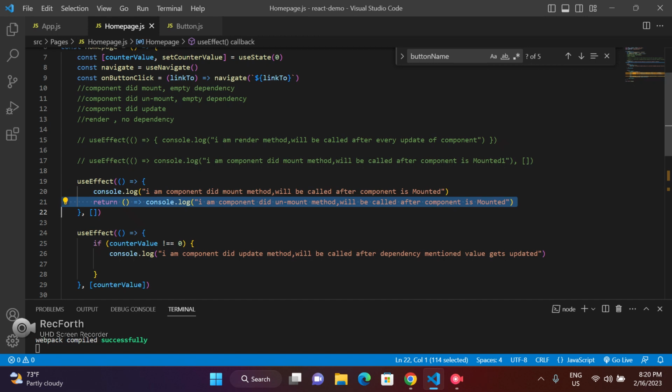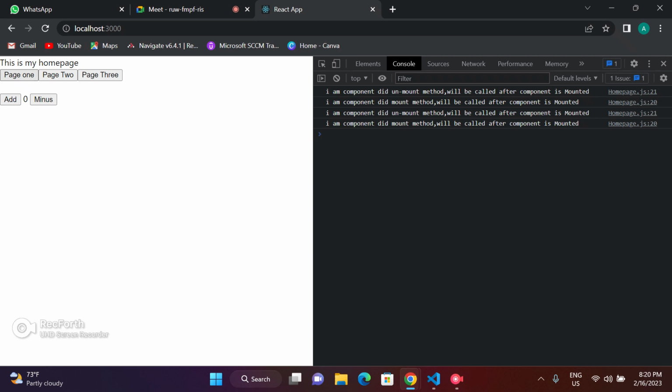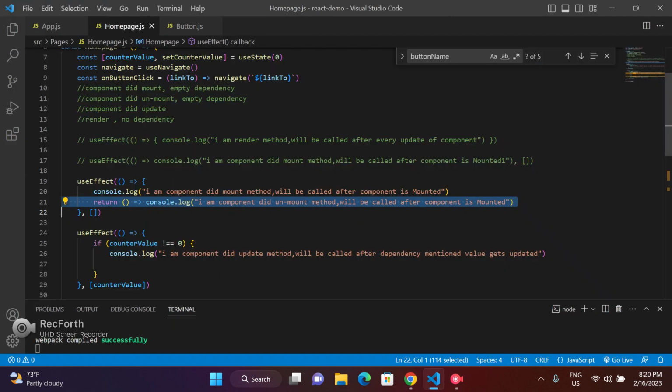Now the return function. Why do we use the return function? For cleanup. You have used some state, anything you have used, and now you want to clean that value. So when I am leaving this component, I don't want any value, so what I will do is clean the value.